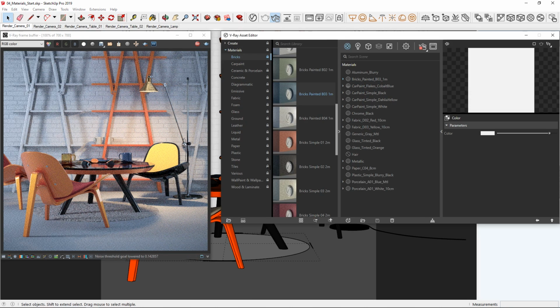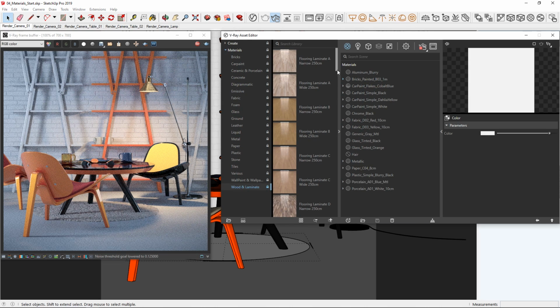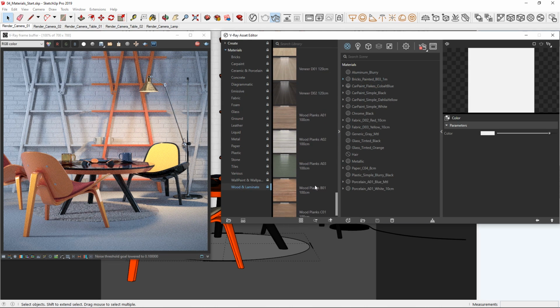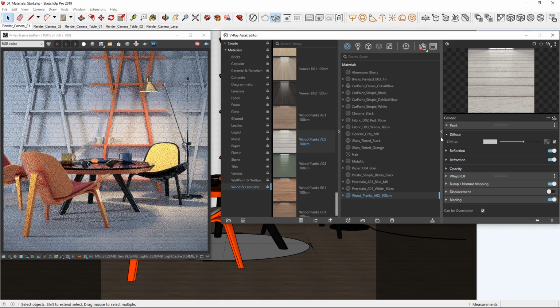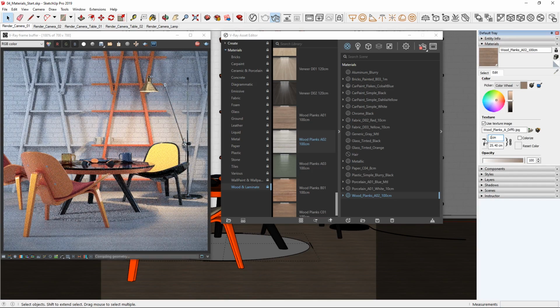In the wooden laminate category, scroll down and drag the wood planks A02 material into the assets list. Select the floor component and apply the material. Then, let's change the size to 100 centimeters.